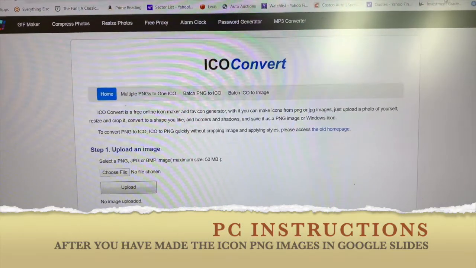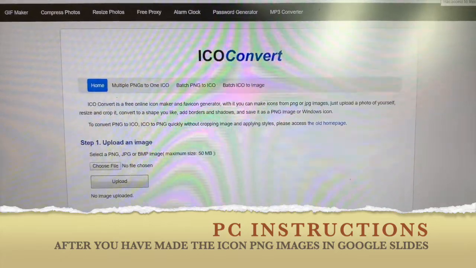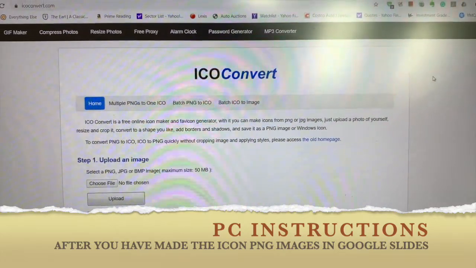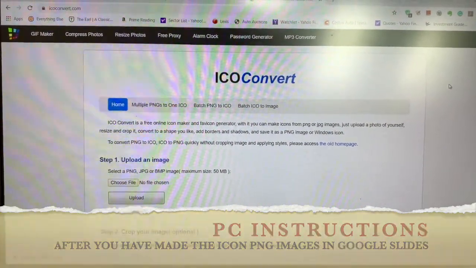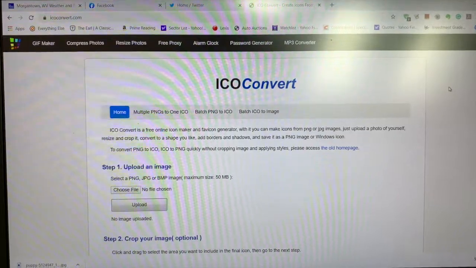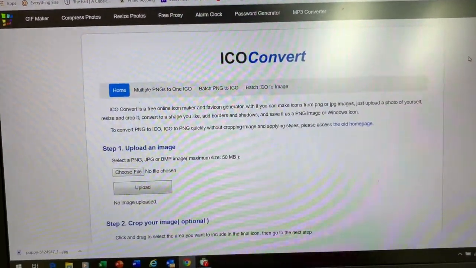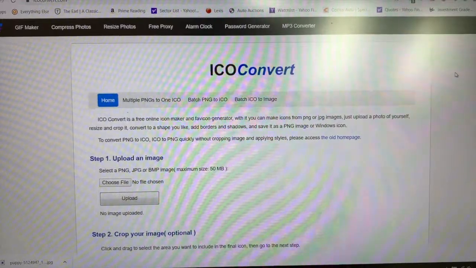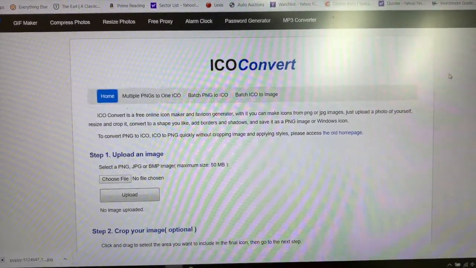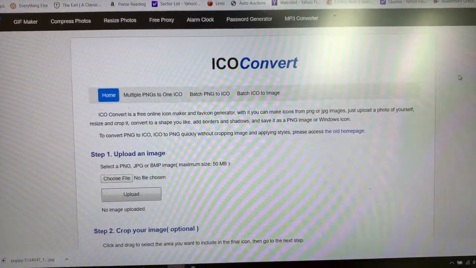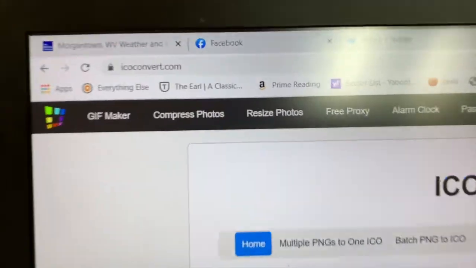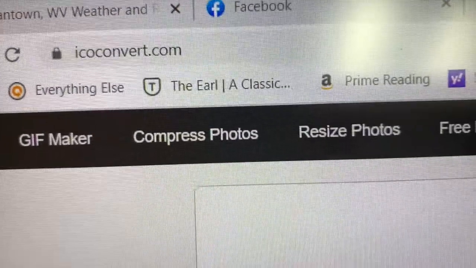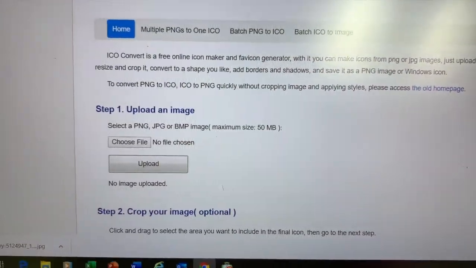Okay, on a PC, things are handled a little bit differently. First thing you'll need to do is you can still make the image in the Google Slides and download that image. But then you'll need to convert the image into an icon format for Windows. And the best site to go to is this one right here, iconvert.com. And it's free, so that's nice.